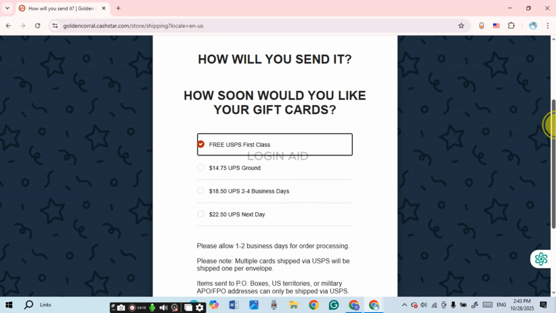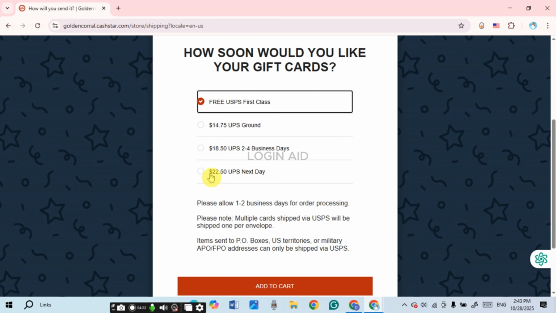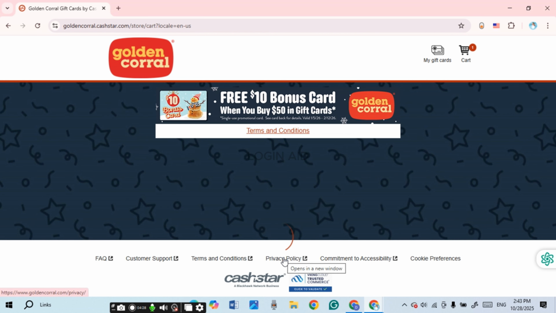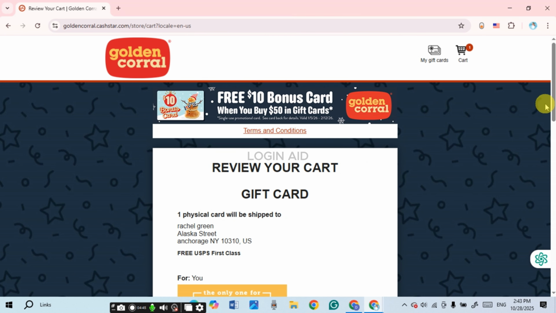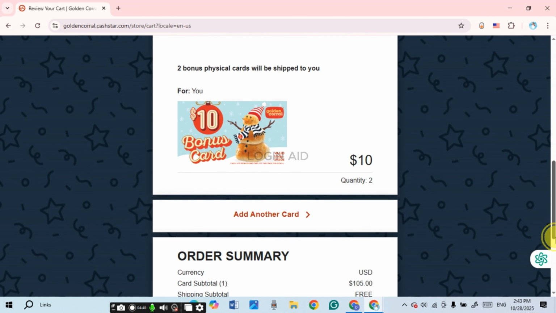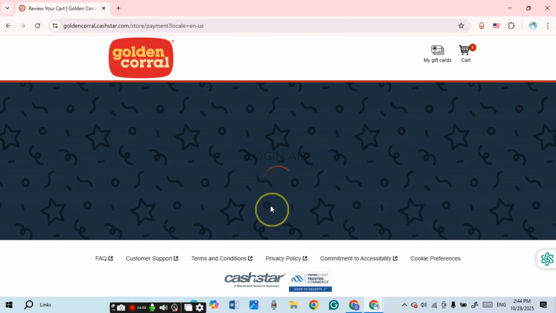Now once you do that, you can see over here you'll have to select the shipping method. You'll be able to find various options over here. Click on the option of your choice. After you do that, click on this option, add to cart, that you can see on the screen. Now it has been added to your cart. What you have to do is simply scroll down. You'll be able to find various informations over here. You'll also be able to see the order summary. You'll be able to see the subtotal, shipping subtotal, order total, etc. Click on this option, checkout, that you can see on the screen.